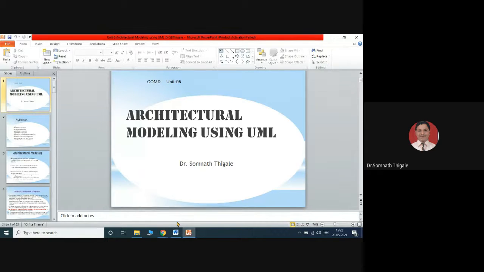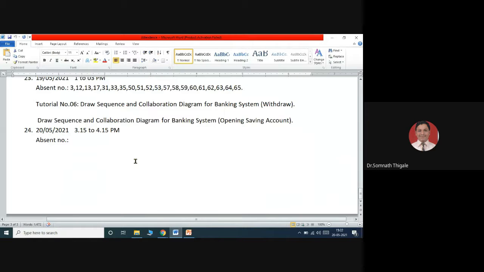Basically, one is from the banking side and one is I assigned you to open an account. Considering that particular use case, I assigned the task to you as a part of tutorial 6 to draw a sequence and collaboration diagram for banking system, especially considering the scenario for opening a saving account. I hope all of you have done this. Any doubt regarding yesterday's session, that is regarding sequence diagram, collaboration diagram?